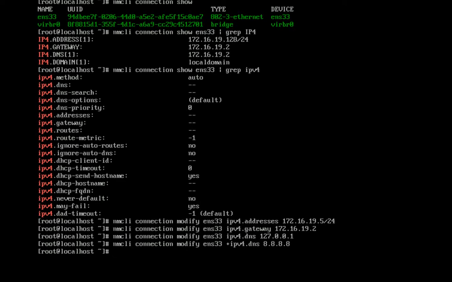So the next step would be to change the method to manual. And this is the last step, because if you try to change your method from auto to manual before you have an IP address already on the interface, the command is going to error out and tell you that there is no IP address on the interface. So you cannot change the method from auto to manual. But since we already configured the IP address, we can change it. All right. So let's verify the configuration.